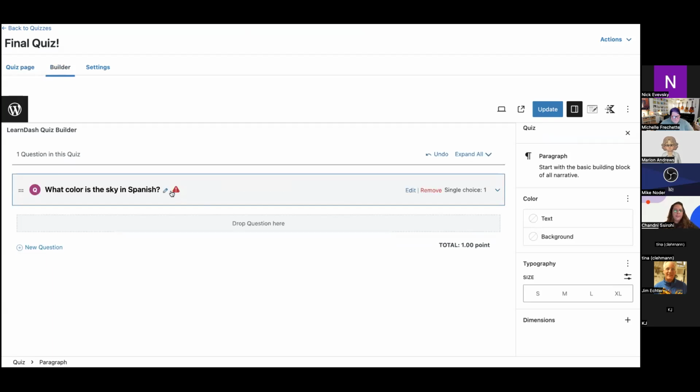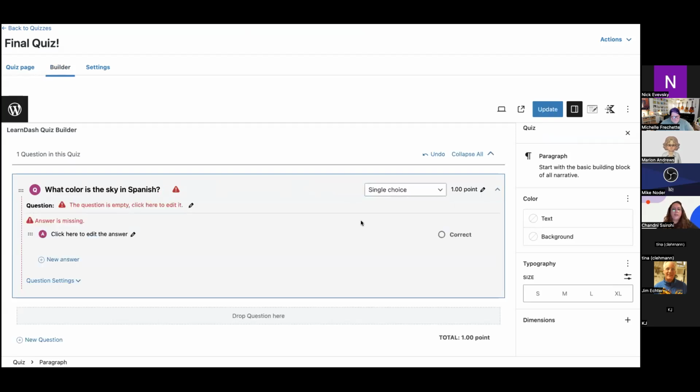Now you'll notice that I'm getting a little red warning sign here. That means that I'm missing some parts of the question. So there's a really great feature in LearnDash wherein it tells you that you're missing something, you've got to fill some stuff up. Then our second thing, after you've filled in the question, that you can notice here is the question is empty. Click here to edit, but you might be wondering, we just filled in the question, right?